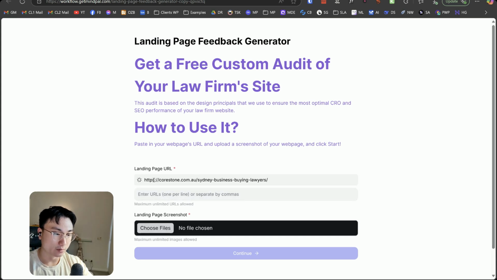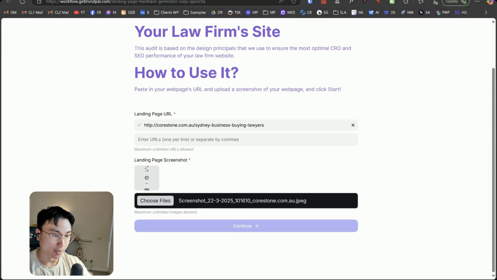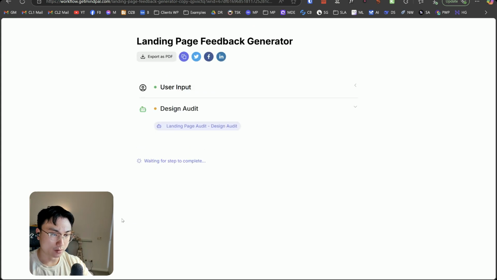So it's reading the URL. So this is the experience that the lead will be going through as they use this lead magnet. And I'm also going to upload a screenshot of that page that I just added here. And then they'll press continue. And then I want to show you what the audit looks like.